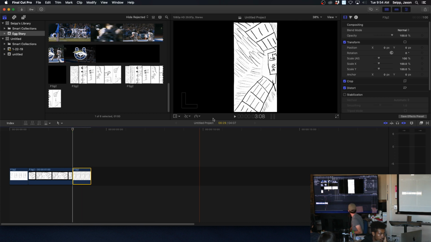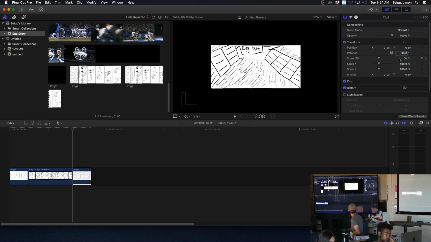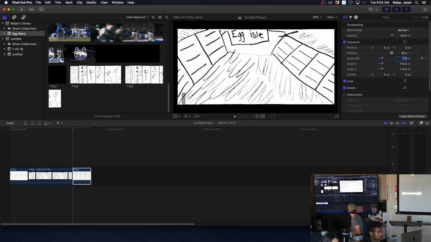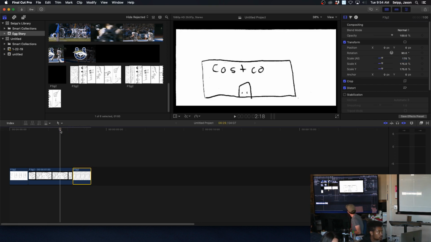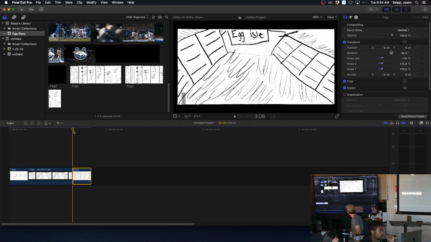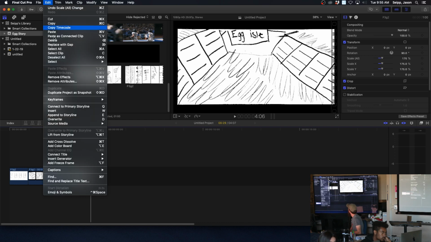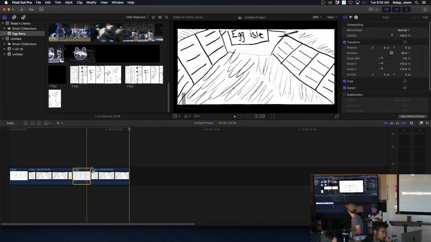I'm going to rotate my item 90 degrees. Okay, for that particular clip, I'm going to scale it up to 175. Cool. So now I got the next shot that I have. I got my first shot, then I got my next shot. Then what I'm going to do is make a freeze frame. I'm going to go down to the last little bit, go back 1 frame, make my freeze frame. Boom, and I got my second storyboard in there.